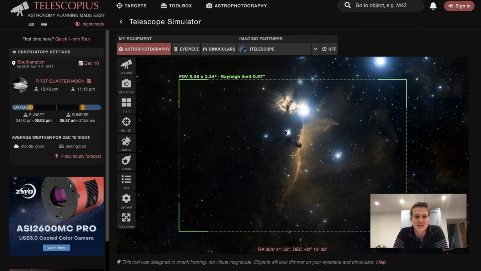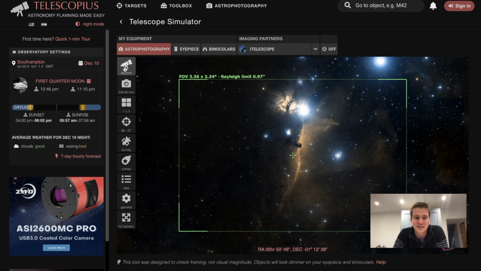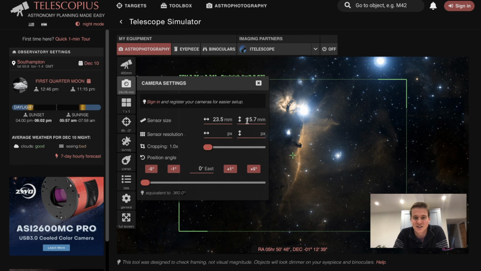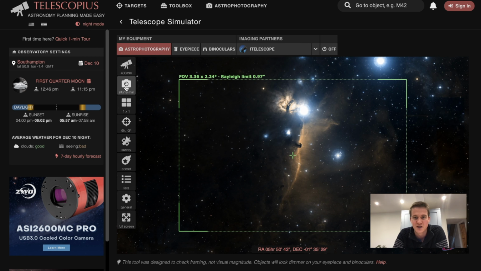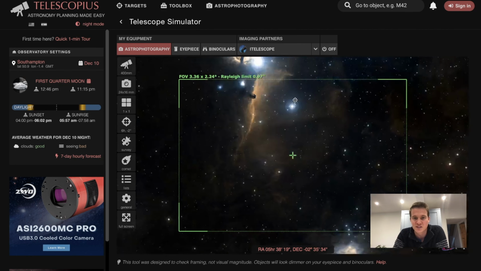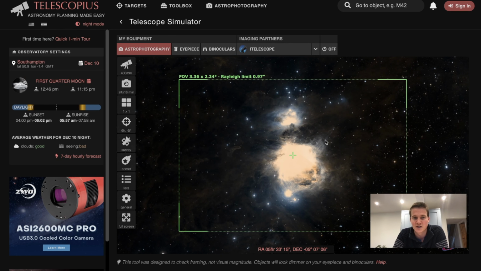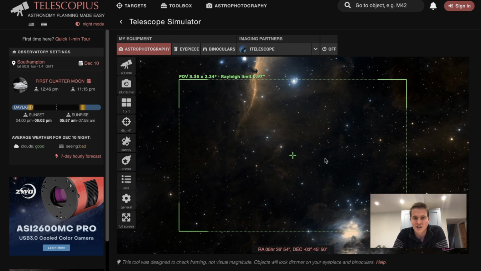So the first thing that I need to do in order to create this mosaic is actually plan it. And to do that, I've jumped into Telescopius, which I use all of the time. It's a fantastic website. In here, you'll see I've input all of my details. So I've got the focal length of my telescope, and I have the sensor size of my camera, which is the ASI2600MC Pro. And this is what it would look like if I just tried to take an image of the Horsehead Nebula. And as you can see, I can just about fit in the Orion Nebula as well. So I can't fit them both in frame at this focal length.